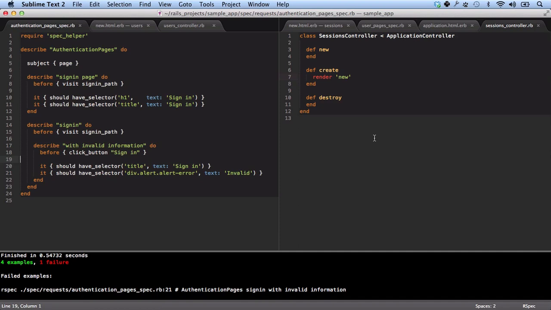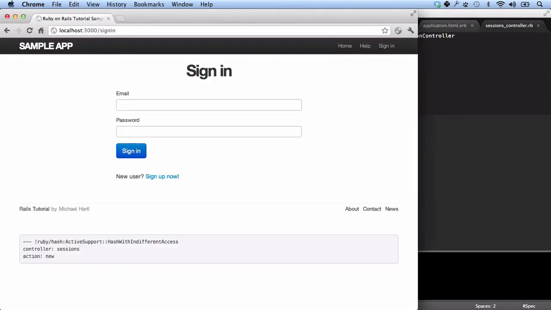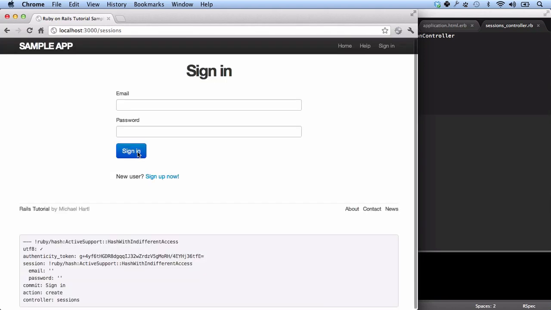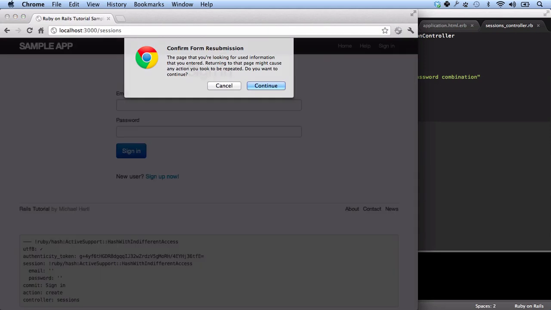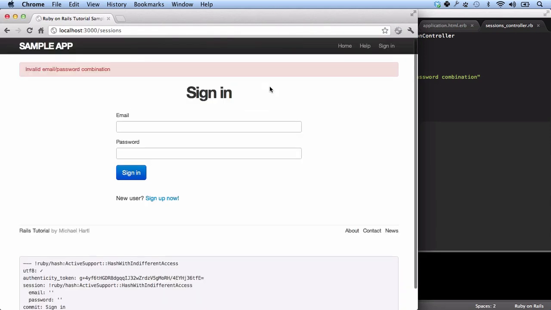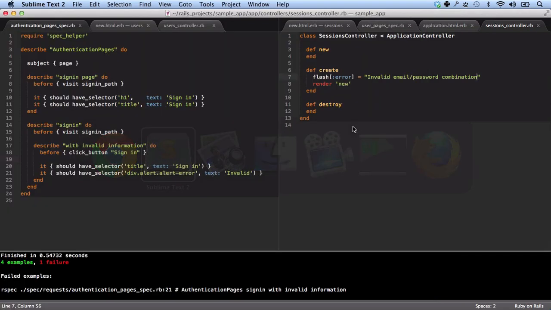So let's take a look at our actual web page. Let's refresh this. So we can see we do have a form. And if we click sign in, it actually does just render back here. So let's put in the flash message. flash.now[:error] equals 'Invalid email/password combination'. Save that and refresh. There we go. So now we've got this message here. And at this point, the test should be passing. Take a look.